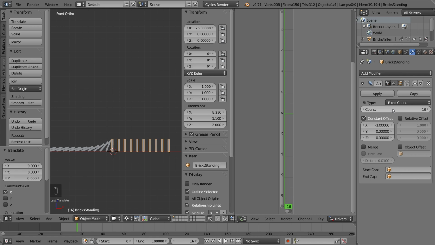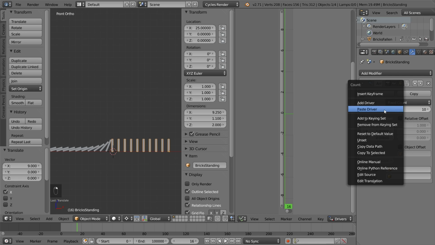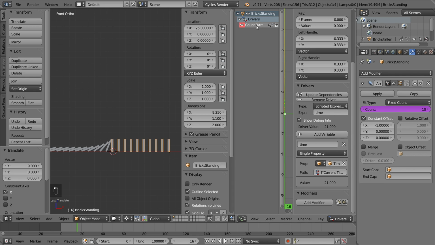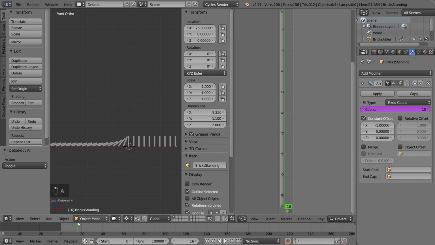Now we just need this to happen automatically, so paste our copy to driver as a start. Since the line currently has a total length of 26 bricks, 10 plus 6 plus 10, we want the count to be 26 minus the time. And now when I scrub the timeline, we have a working line of domino. Great.